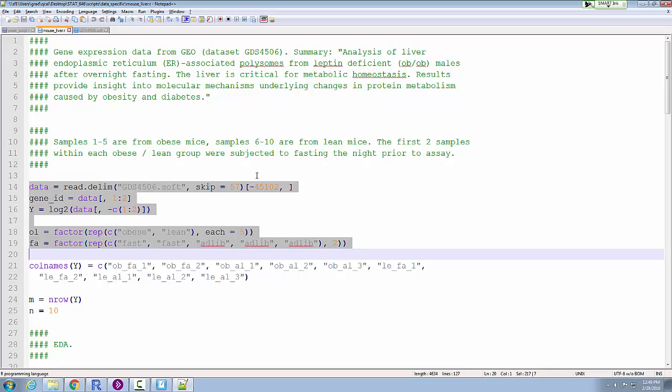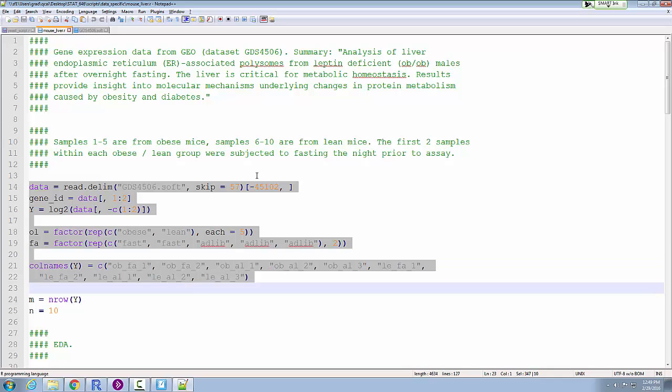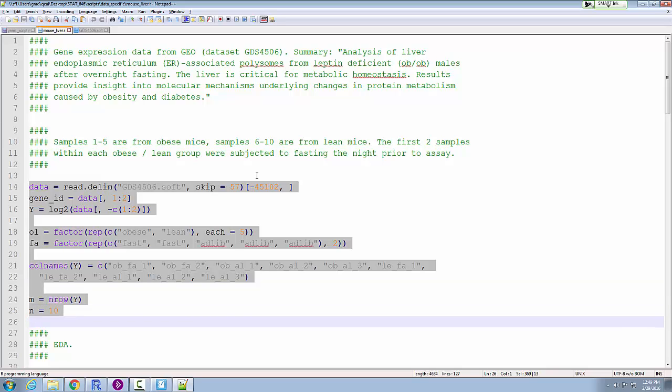Then create a couple of covariates or factors, obese versus lean, and fast versus ad lib, eat as you wish. Tidy up the column names just so they're a little more informative. M is the number of features, N is the number of individuals.